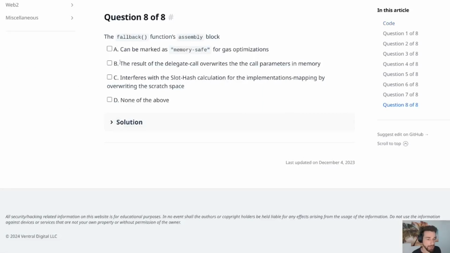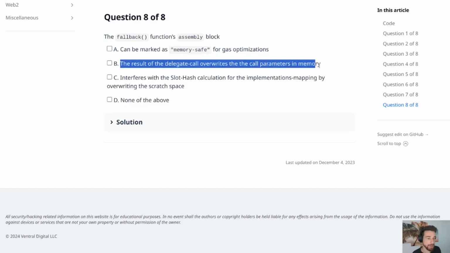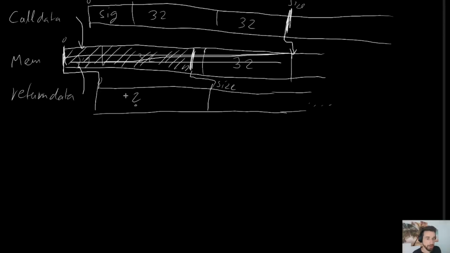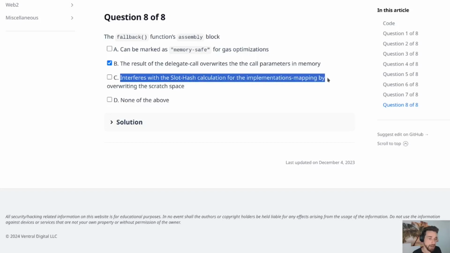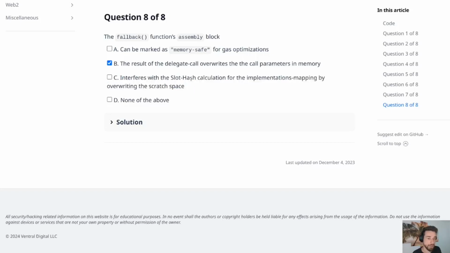Then we have B. The result of the delegate call overrides the call parameters in memory. We've already seen that. As we said, the return data writes into memory, overwriting the call data that we've copied, which are the call parameters. So yes, that is indeed happening. Then C, it interferes with the slot hash calculation for the implementation's mapping by overwriting the scratch space.